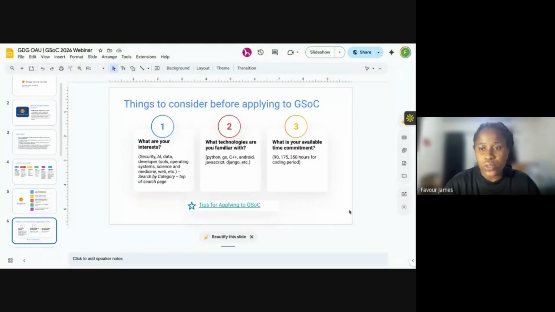So, things you need to consider before you apply to GSoC. Number one, what are your interests? You need to define your interests. I know it's possible for you to have a whole lot of different interests. But you can decide, okay, what interest do I want to work on in open source projects? You just need to decide your interest, because like I said, there are a lot of organizations.